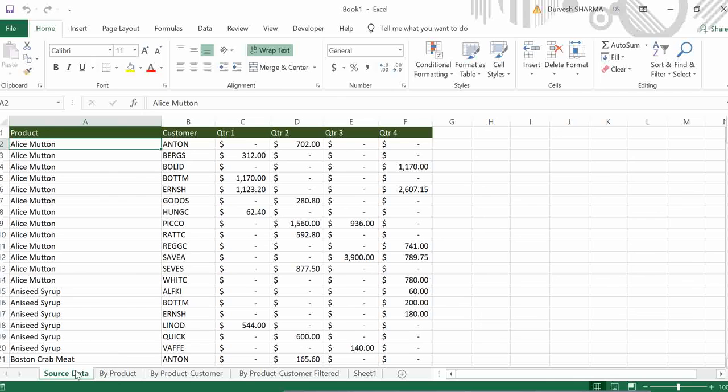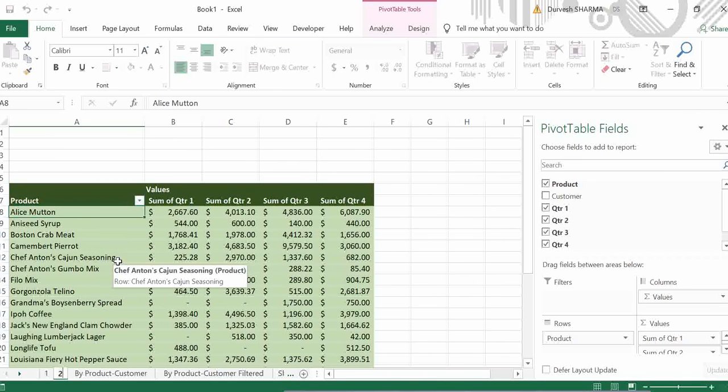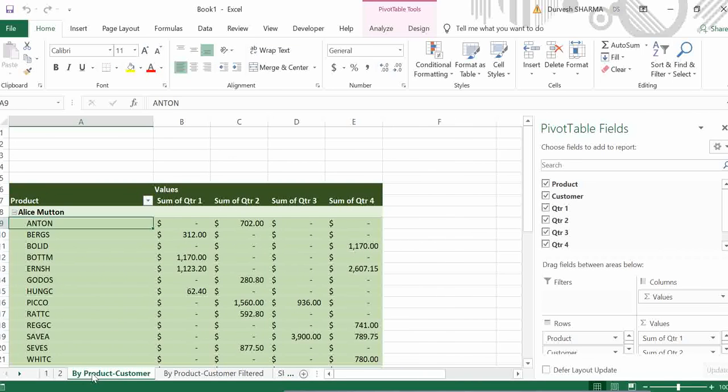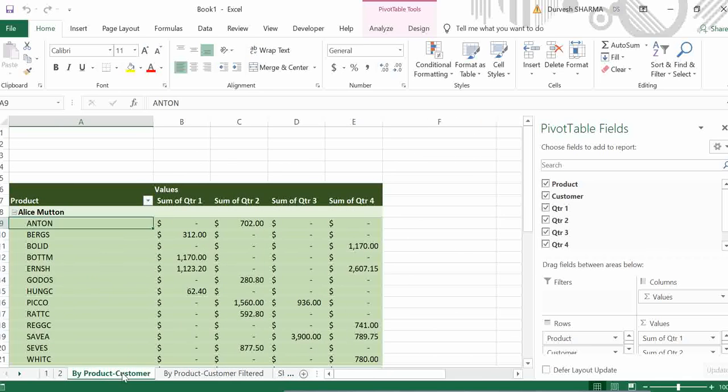Now if you want to rename your sheet, you can simply double click here and rename your sheet. There is another way: you right click on rename, and you can rename your sheet. So these are the two very simple ways you can rename your sheet.